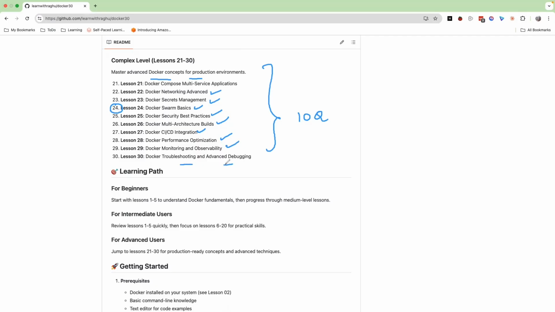and advanced debugging. Now, if you see the learning path I have mentioned here, we start with some beginner's concepts. Then we move to intermediate users' concepts and the advanced user concepts. As I mentioned earlier, and I keep mentioning, this course is for people who have been in the industry for some time, who know Docker already, or someone who has taken a Docker course and wants to quickly understand how to crack interviews and what are the 30 concepts that I should know to crack the DevOps interview.